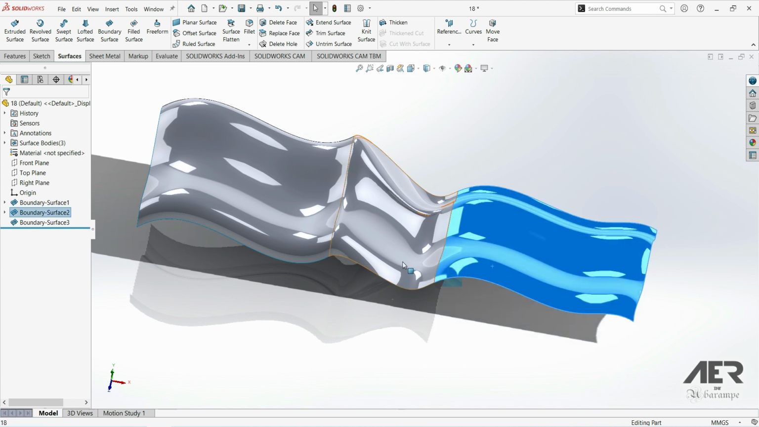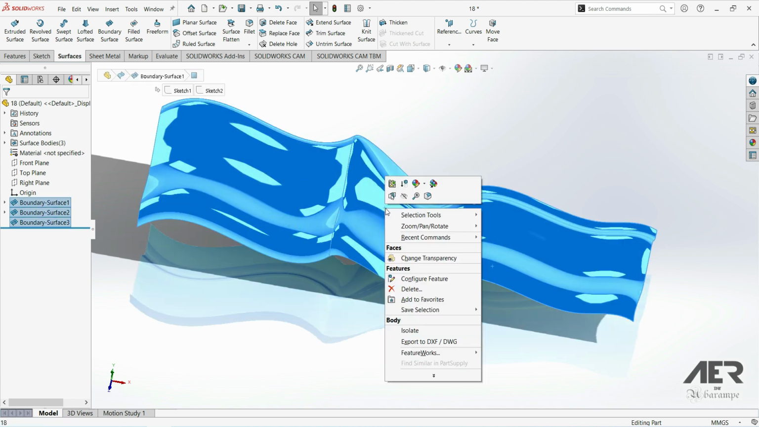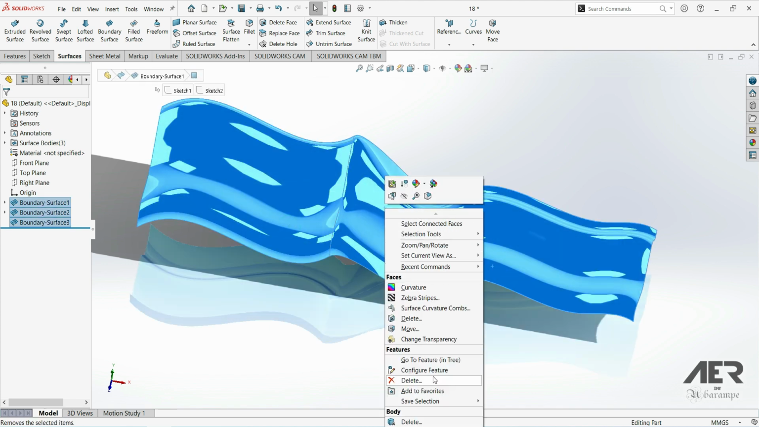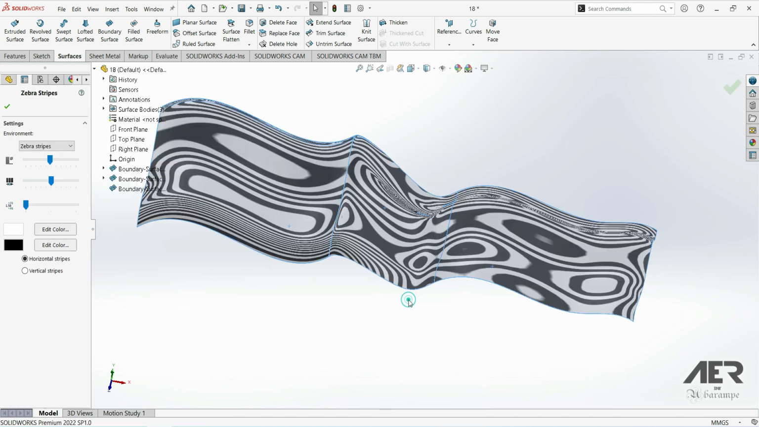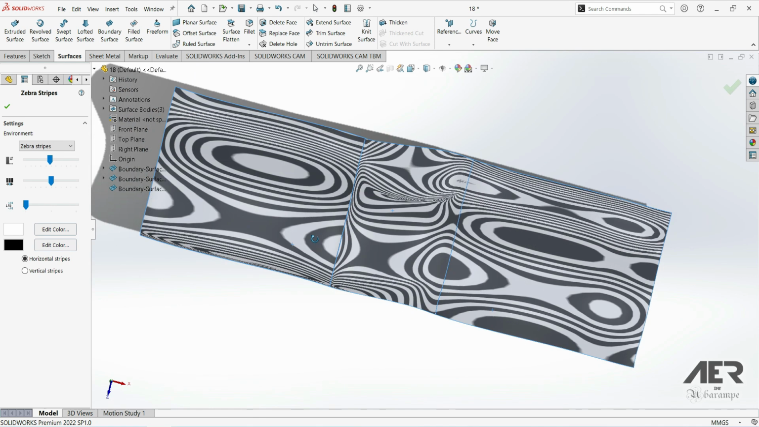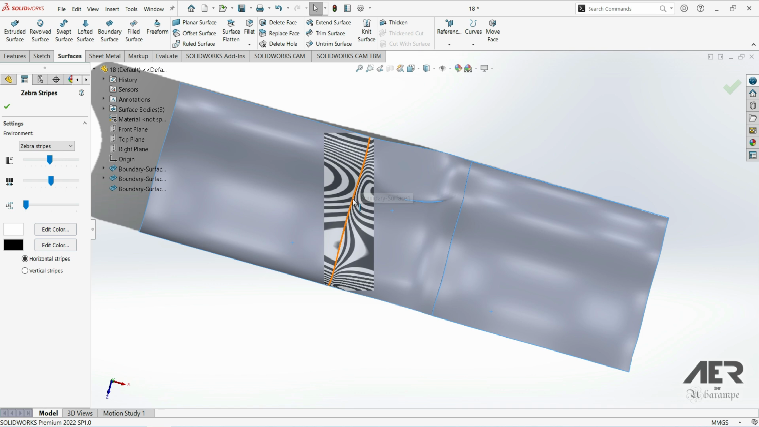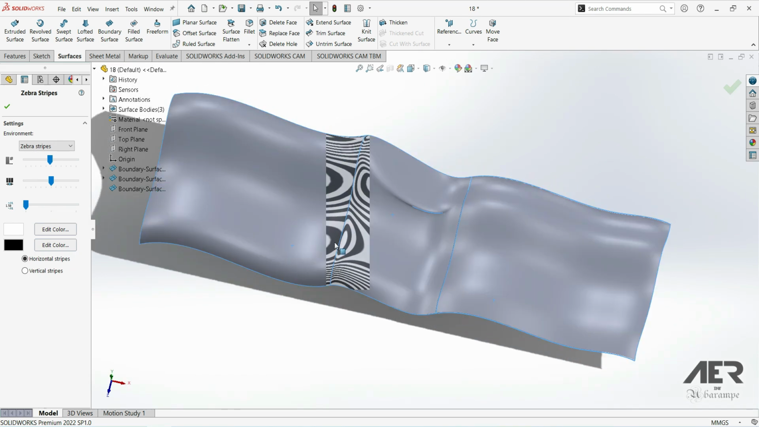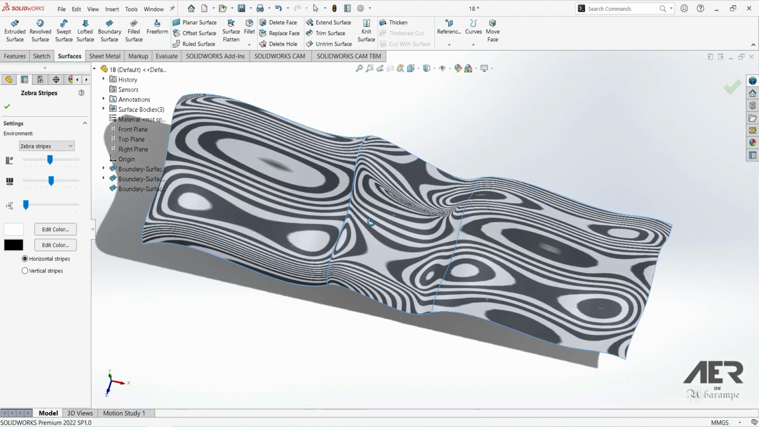So let's select those three surfaces. Right click. And let's go with zebra stripes. Now if we look here we have a pretty good surface. It's pretty much smooth, right? Here we use the curvature to face. And here we have tangent, and this is not smooth. So maybe we could try to change this.